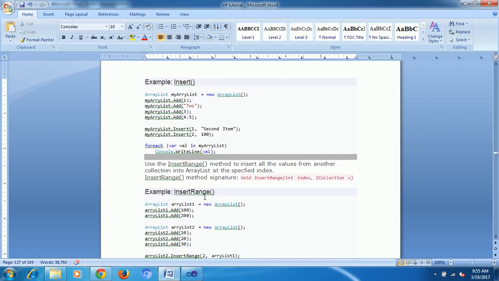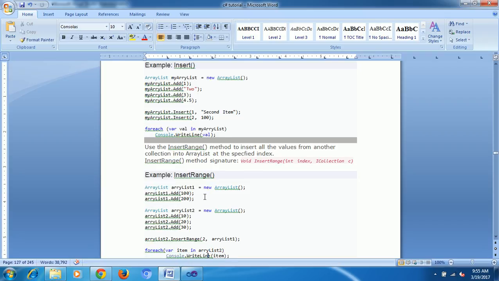Next, insert range. Insert range is nothing but adding a range. Add range will add the data after the end. But insert range is for when, suppose I have two arrays. In the first array I have 10 elements, in the second array I have 10 elements. All 10 elements I want to insert in between the first array. At that time we can use insert range.